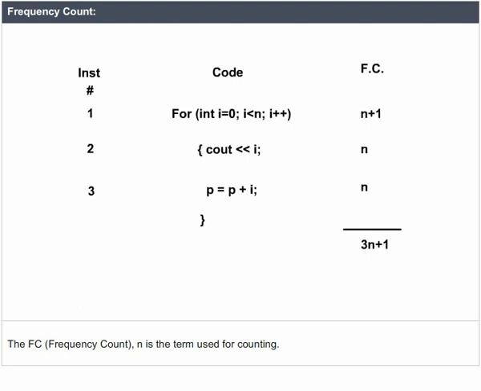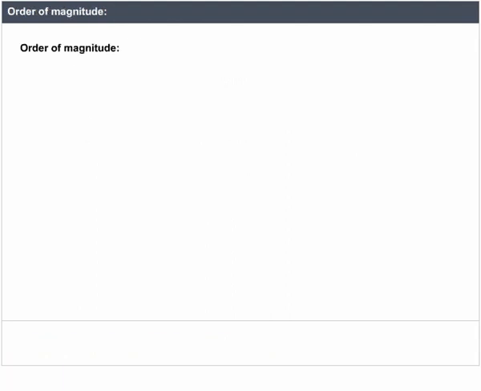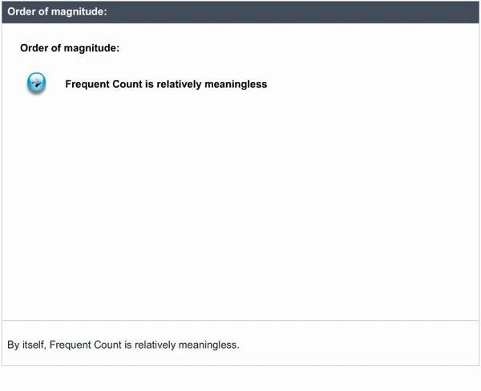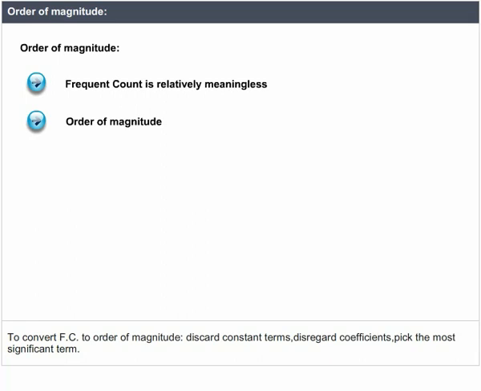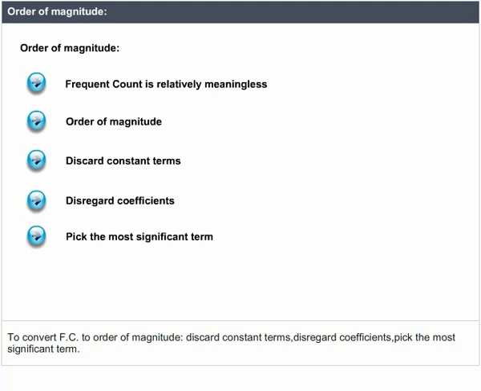Order of magnitude. By itself, frequency count is relatively meaningless. Order of magnitude is an estimate of performance versus amount of data. To convert the frequency count to order of magnitude: discard constant terms, disregard coefficients, and pick the most significant term. This is the worst case path through the algorithm.